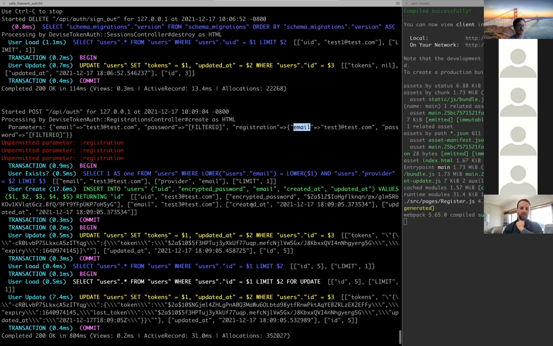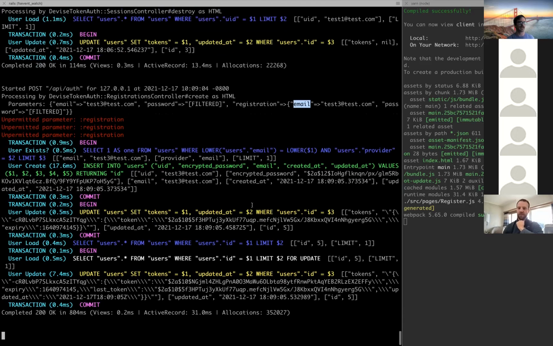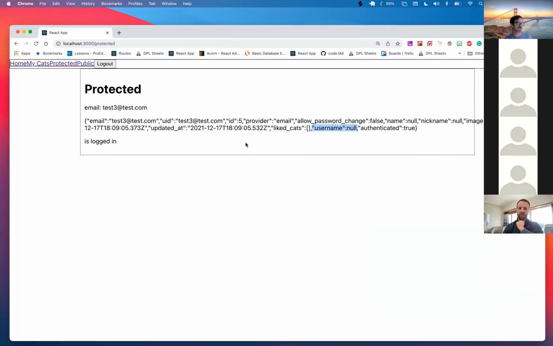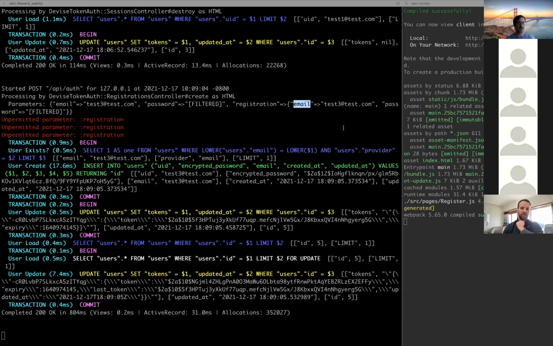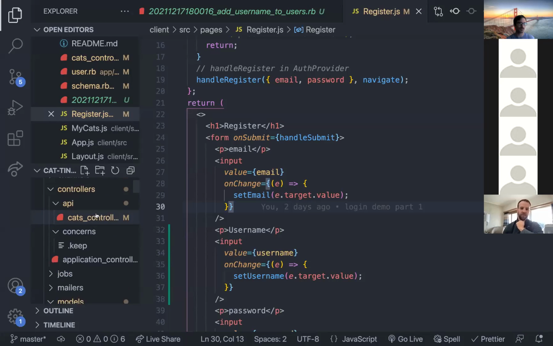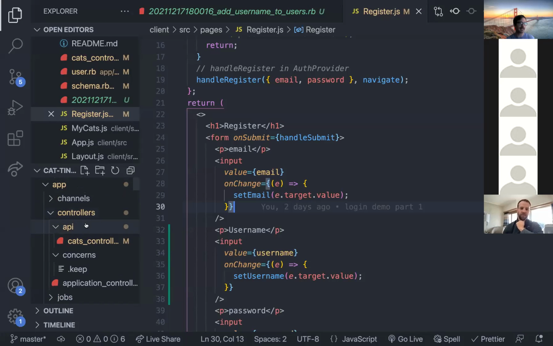So at this point, it's like, oh, what do we do? Because we're still able to successfully create a user, but it's not allowing us to send up this username because it's sanitizing that field out. But if you remember, we never did anything with a user controller. We never wrote that sanitizer. We don't even have a user's controller.